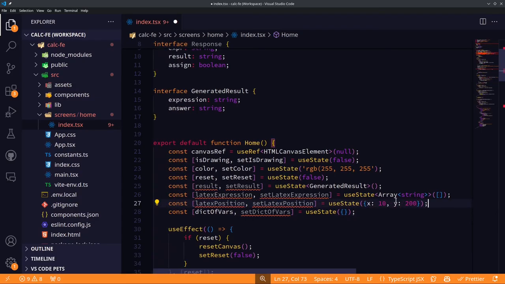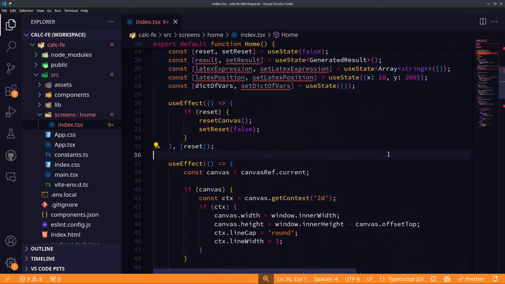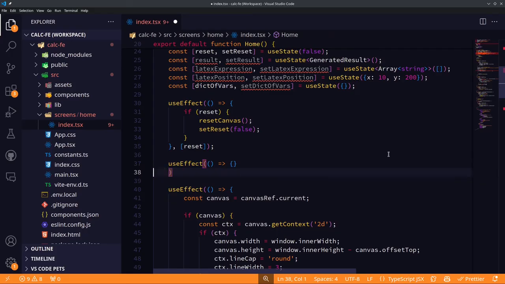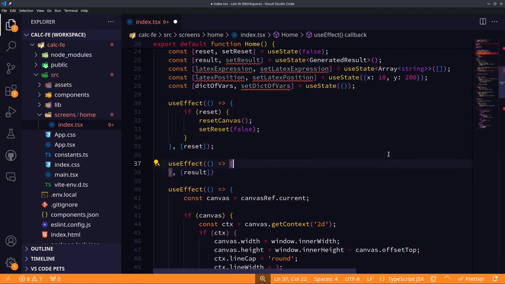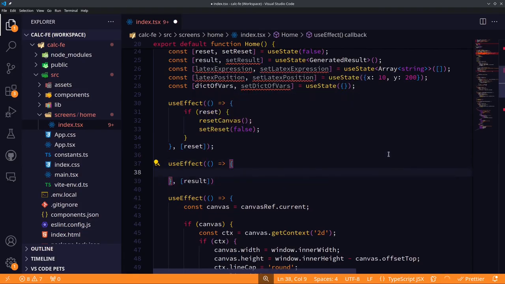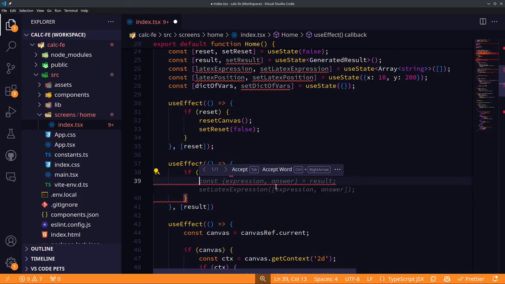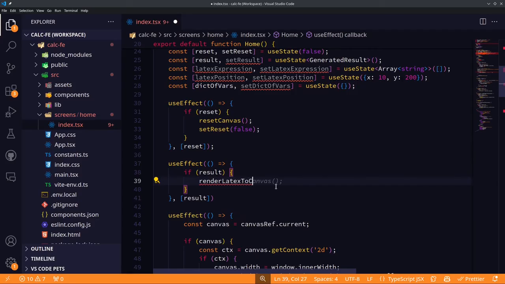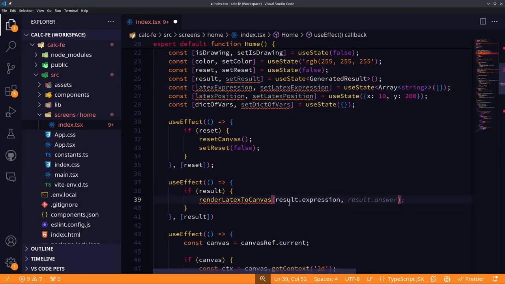Now let's create a useEffect for the same. I'll put result as our dependency array because we need to run this whenever the result state changes. And if result, so that it does not run when result is undefined or null, we will run a function that will render the latest LaTeX expression on our canvas. It will take result.expression and result.answer. Now let's create this function.